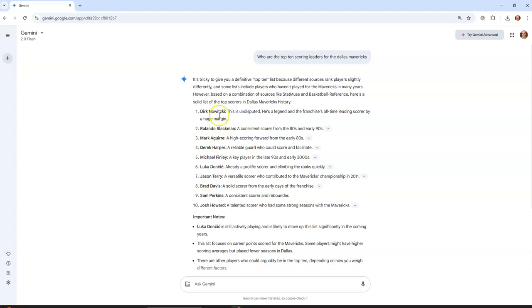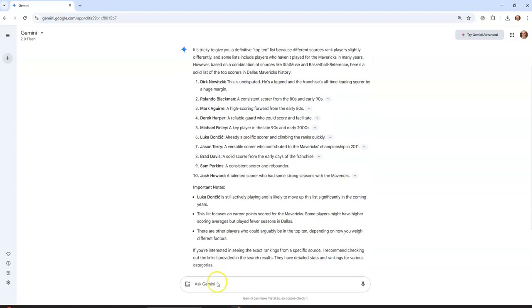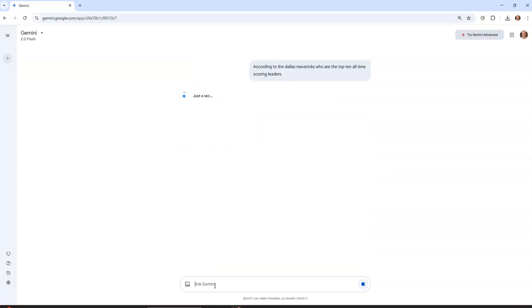It's pretty general, and notice that I'm not getting statistics or the number of points next to each one of these people. So in the way that you ask Google Gemini or any artificial intelligence platform a question, it helps to be a little bit more specific when you ask the question. So to re-ask the question, and hopefully I can get some more defined answers, I'm going to say, according to the Dallas Mavericks, who are the top 10 all-time scoring leaders? So I'm asking, according to the organization, who are the all-time scoring leaders?